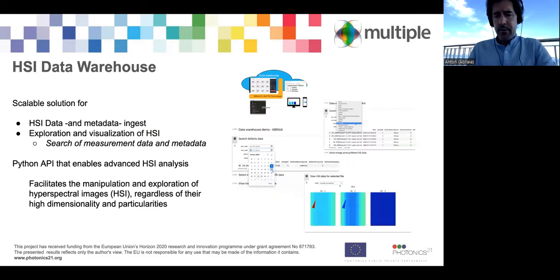And the next part of the platform is the cloud part, which has itself two main components. On one hand, we have the warehouse, which provides a scalable solution for the ingest of hyperspectral images and all the related metadata, and it also supports the exploration and visualization of this data.